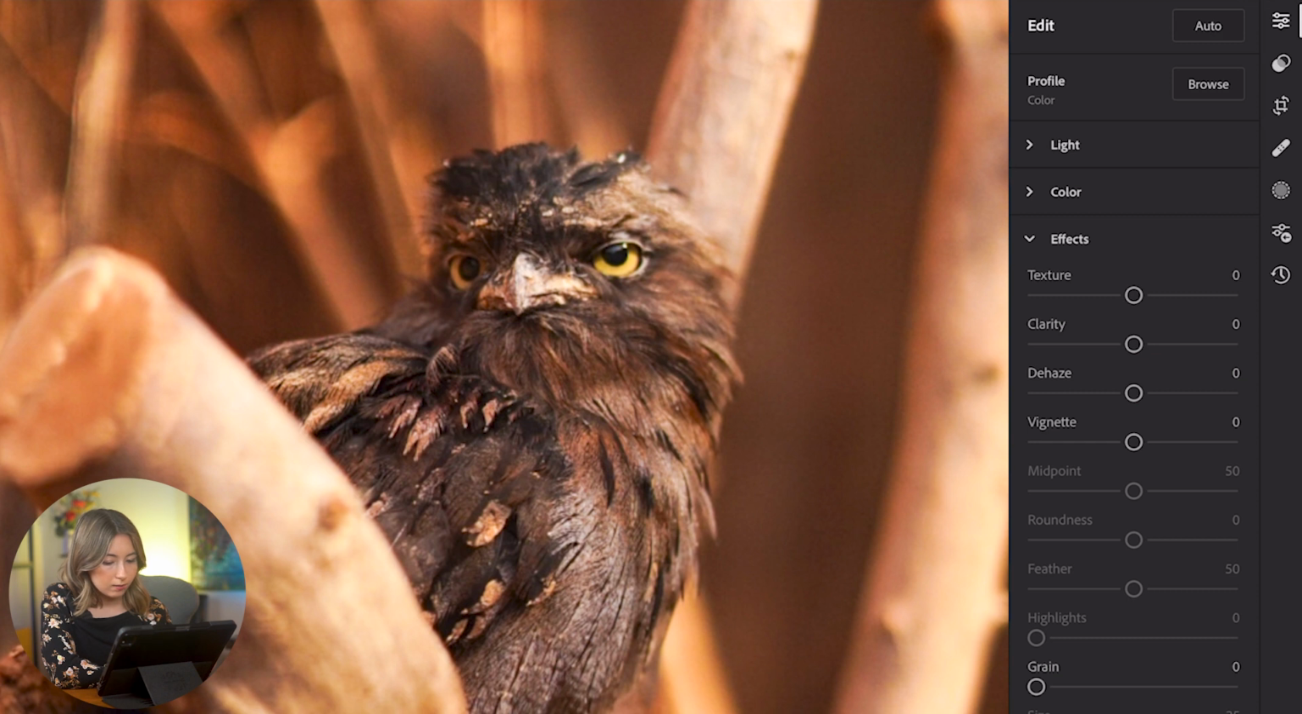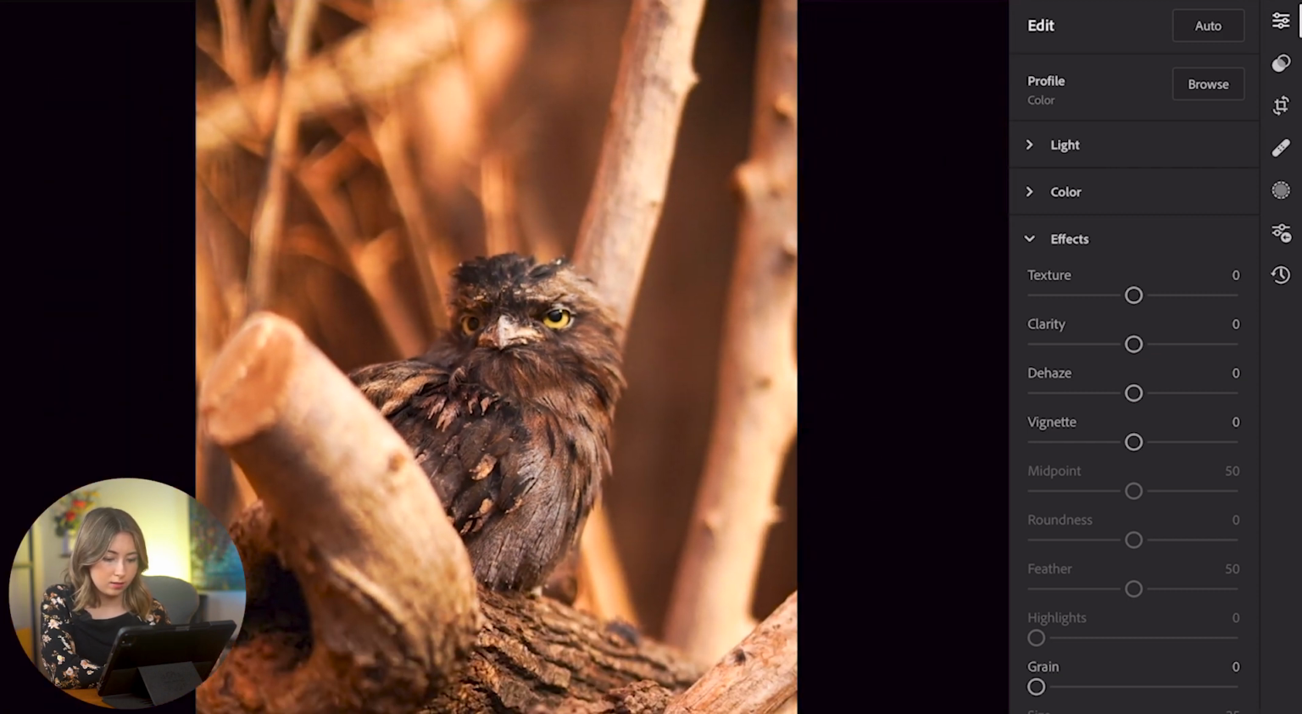So I can do that by raising the texture. Leave that about there. Cool. See the difference? I like that, that looks good. So now I'm going to increase the clarity. I'm always very careful with my clarity because too much can make a very big difference.